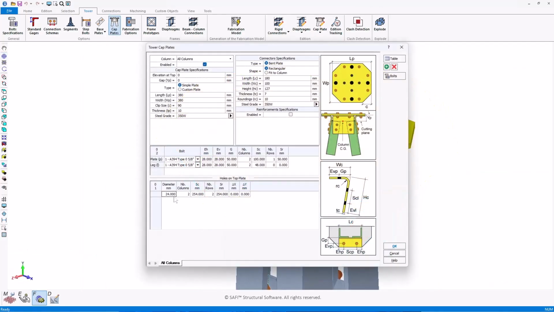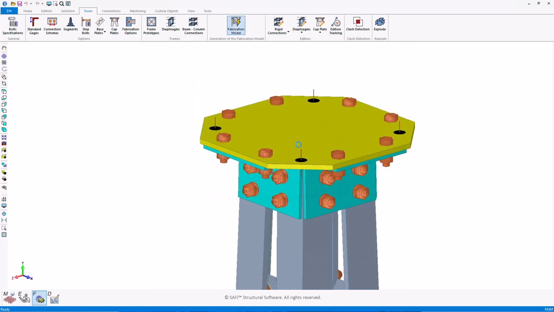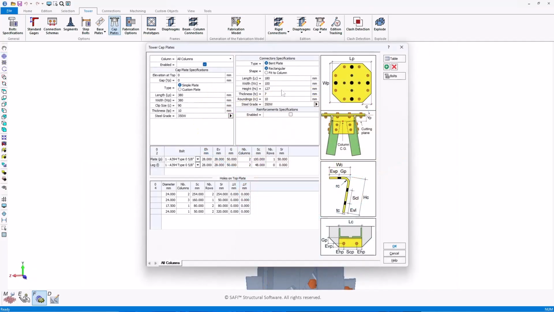We can repeat the process to add another group of holes. This time, we'll set the diameter to 24 mm, use 3 columns with 160 mm of spacing, and set the number of rows to 1. Once the parameters are entered, click OK to close the window, then click Generate. You'll now see the updated results displayed here.